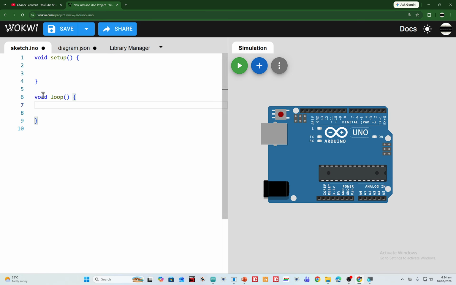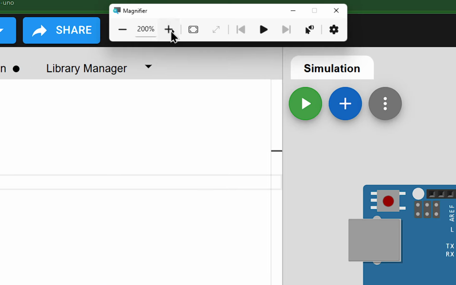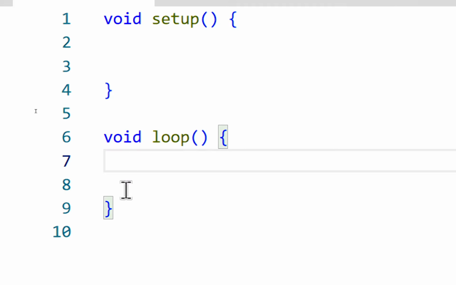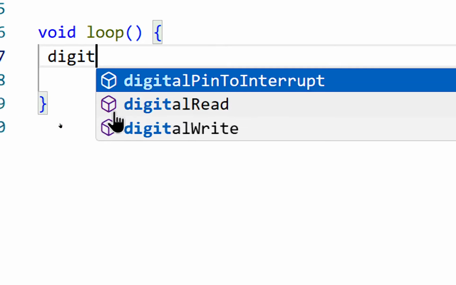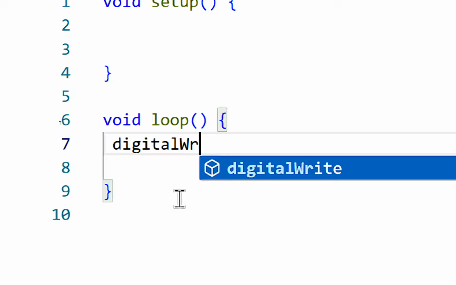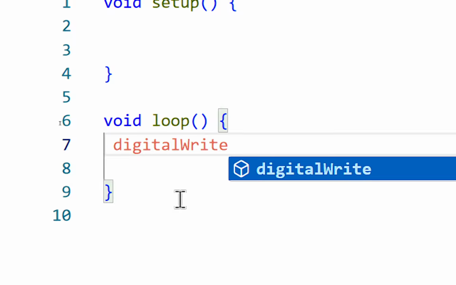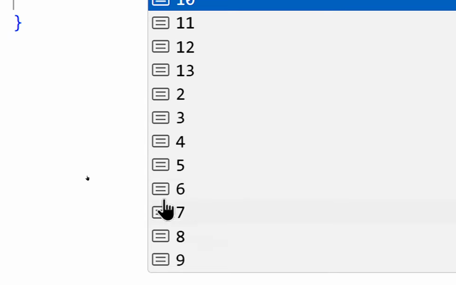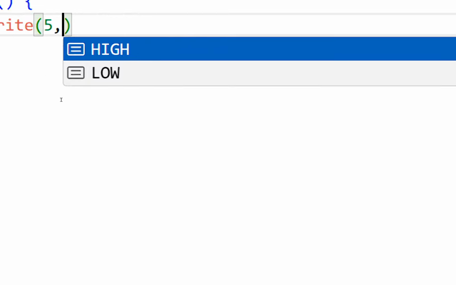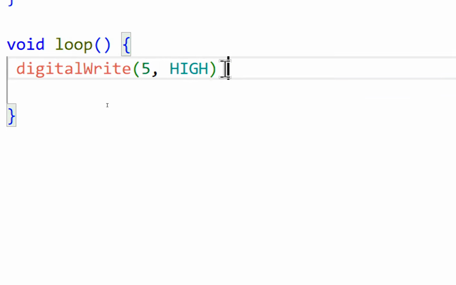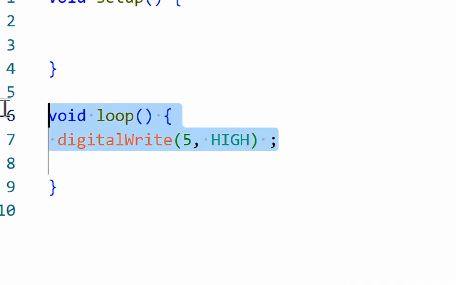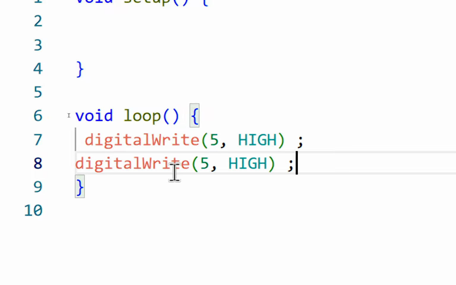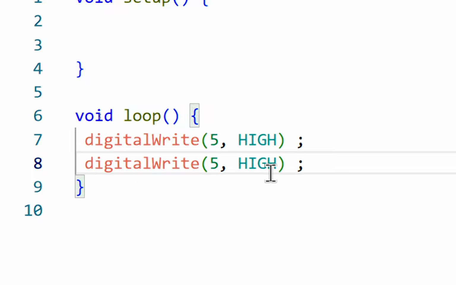Let me zoom in so you guys will be able to see better. So here you go. I write digitalWrite. Now this is the syntax. W is capital, rest is small. Now the pin number, whichever pin you want to connect some component to, suppose pin number 5. And the state, either it will be high or low. Now again I copy paste this and here I write the other state, that is low.